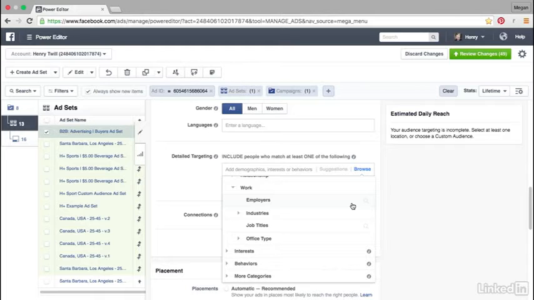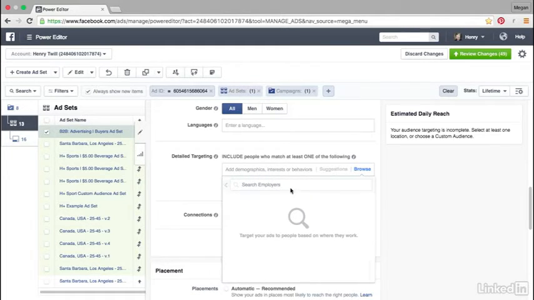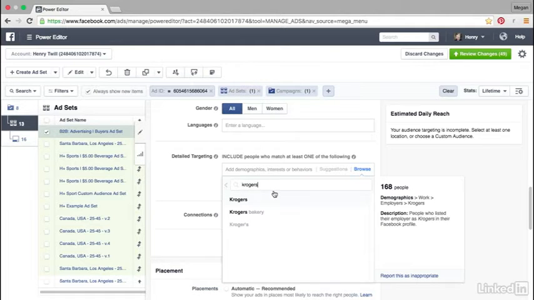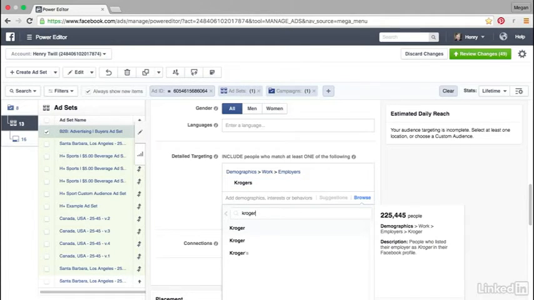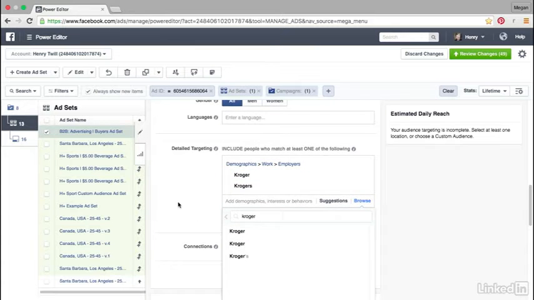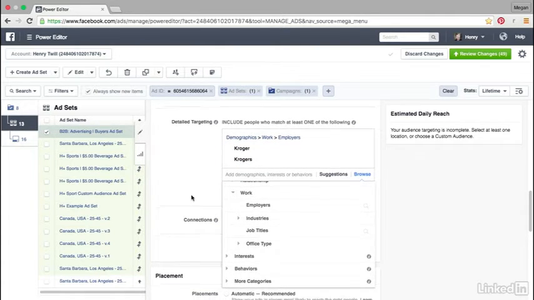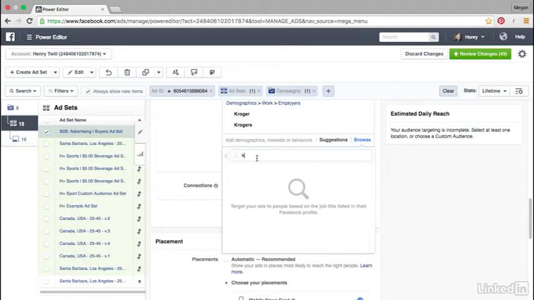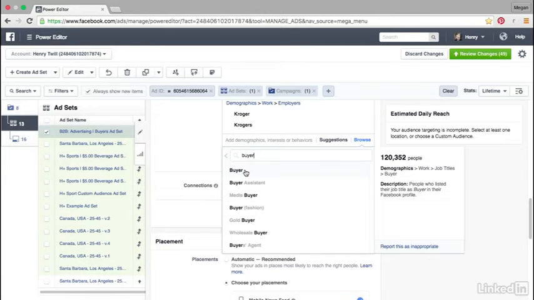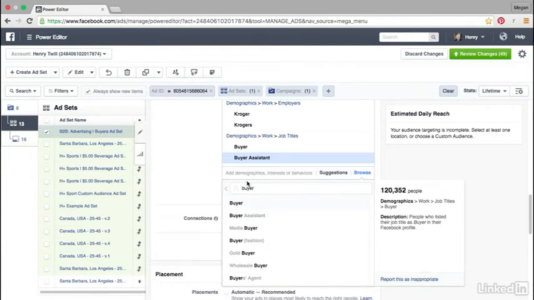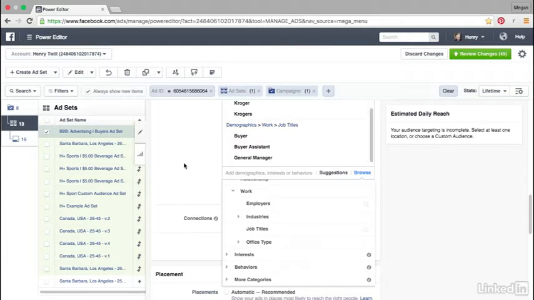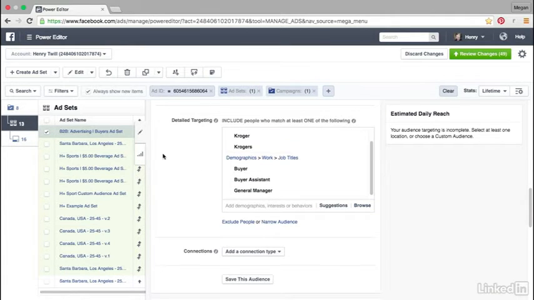Select Demographics, and I'll scroll down to Work. Here we see the different options, so we can target employers, industries, job titles, and even office type. So let's go ahead and select employers. Kroger's and Kroger. Next, we are going to select job titles. So I want to find a buyer, maybe a buyer assistant as well, and then perhaps I want a general manager here.